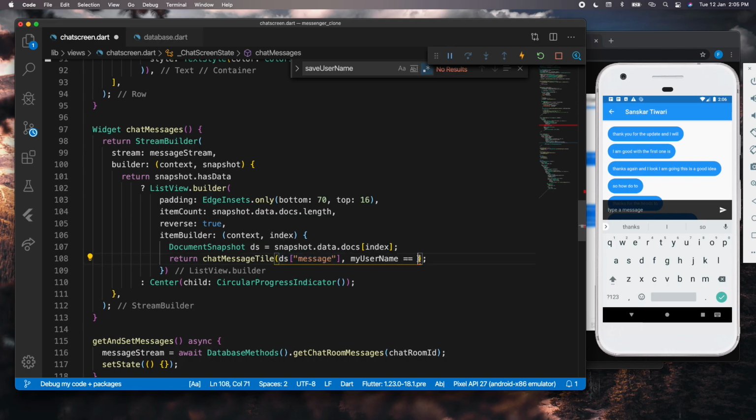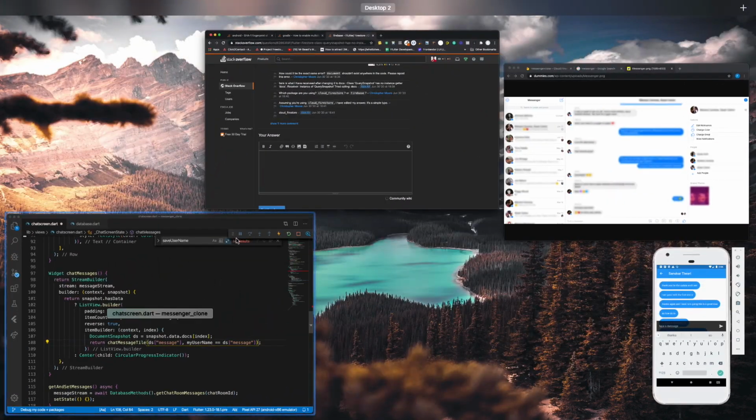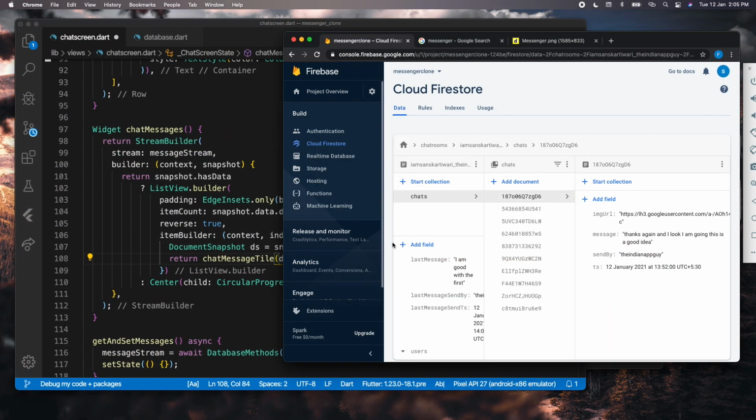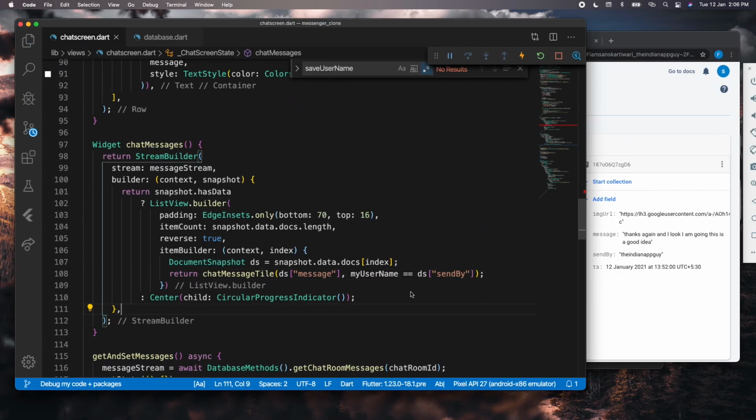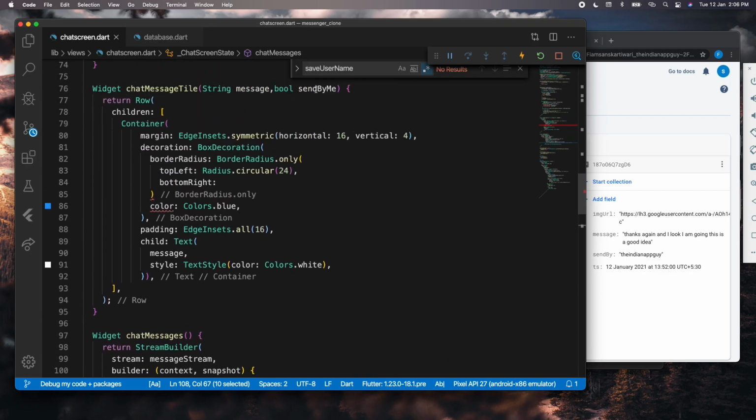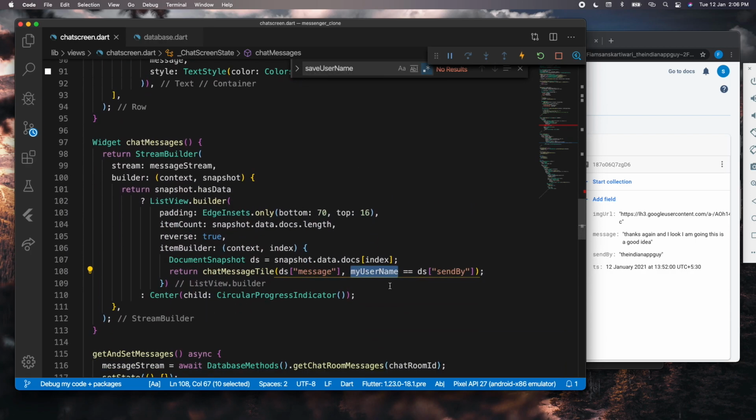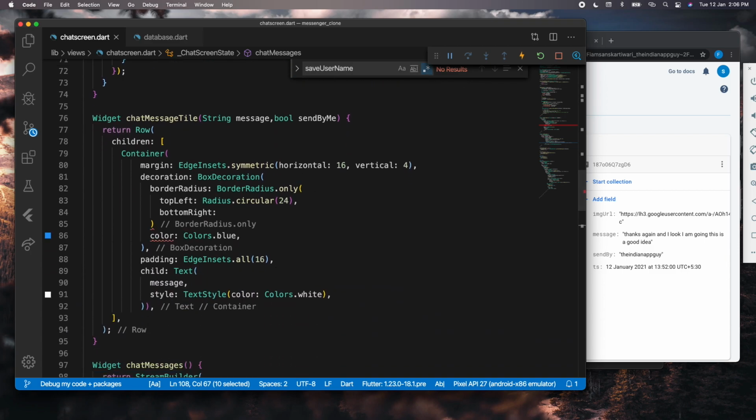I will go over here, paste it there, and where is our database? We will go into our database in here, and we know that the key for the username is sendBy. So I will mention that here. I hope this is clear why I'm saying my username equals sendBy: if it is equal, then it is sent by me, which will give this boolean value true. But if it is not equal, then it will give false, which means it's not sent by me. Now let's go back to the message style and structure it how we want it to be.